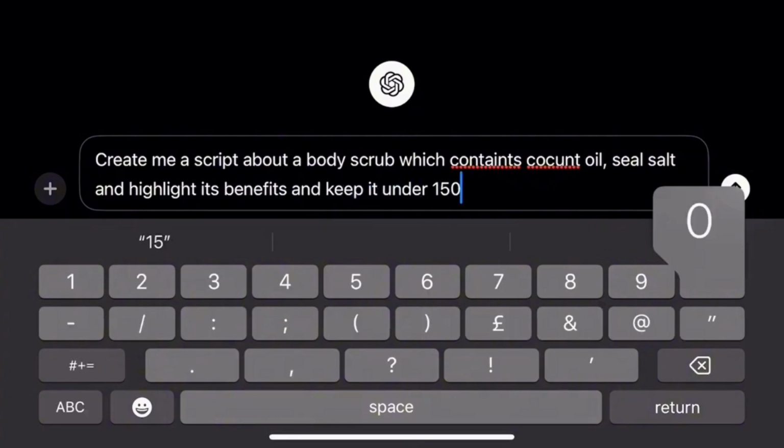Once your script is ready, highlight keywords that will stand out visually in your video. For example, words like dead skin, sea salt, and hydration could appear in bold colors on screen. This not only makes the video more engaging, but also ensures that even viewers watching without sound understand the key message.